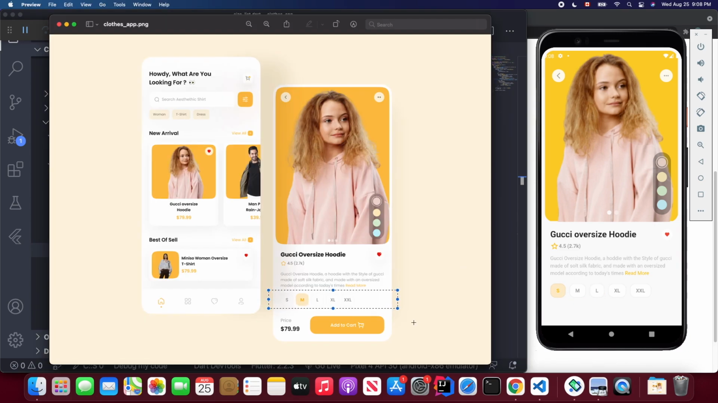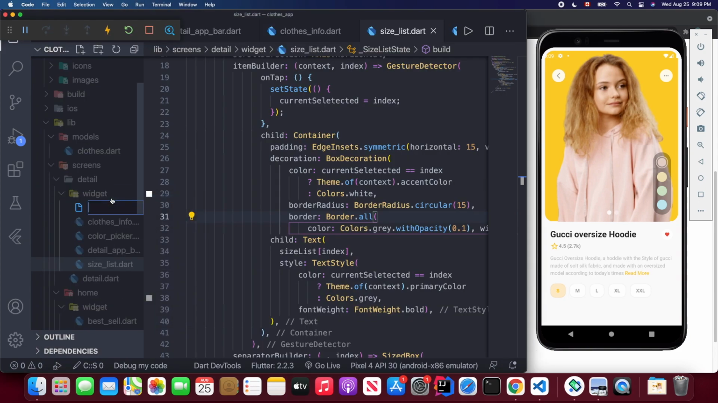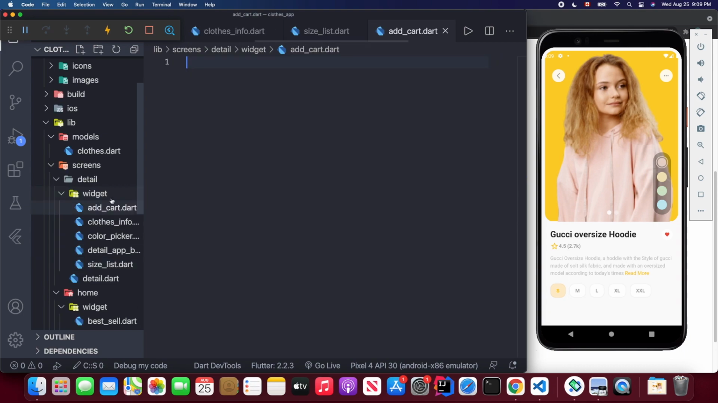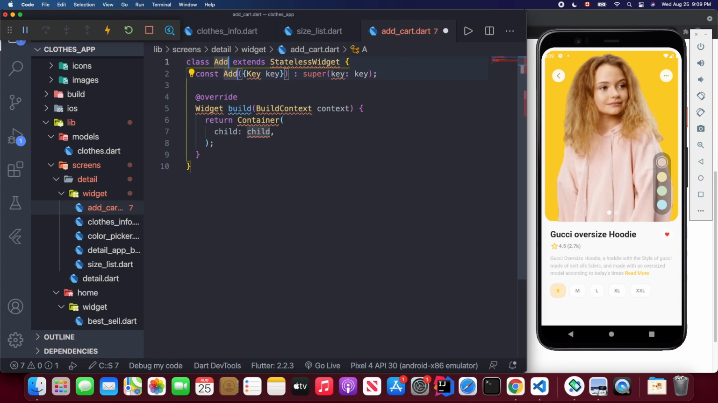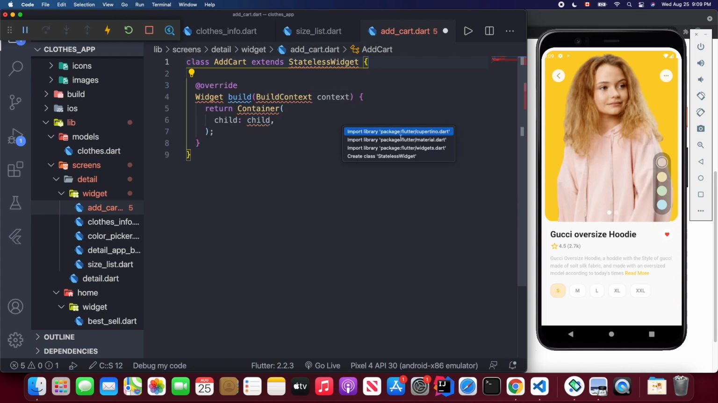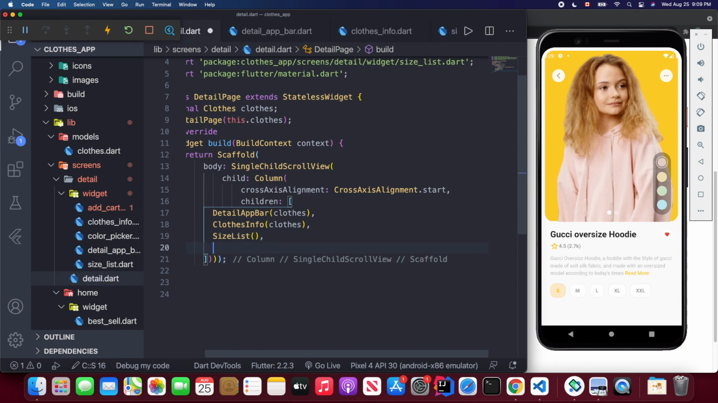Back to our design file. Let's finish our last part, which is this add to cart button. So back to Visual Studio Code and create another file. Call it add_cart.dart. And here I'm going to create a stateless widget, and I just call it AddCart and remove this constructor. For now, import the library. And also I'm going to use it in our detail file, I just call it AddCart.